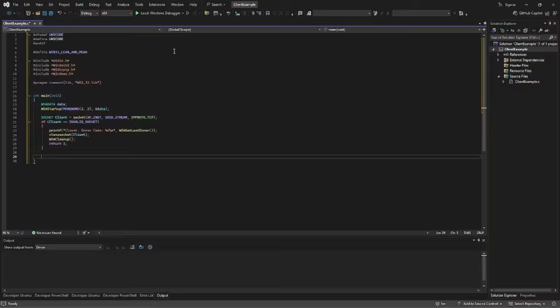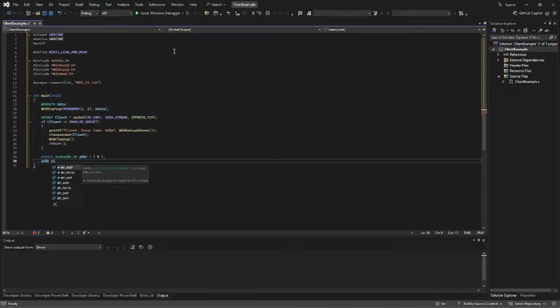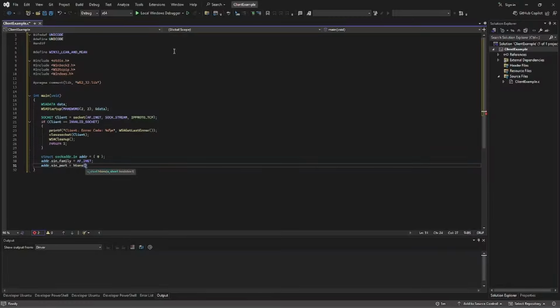Next thing we're going to do is create an address. First one will be sin_family, which is going to be AF_INET. Next will be the port, which we're just going to leave as 8080.